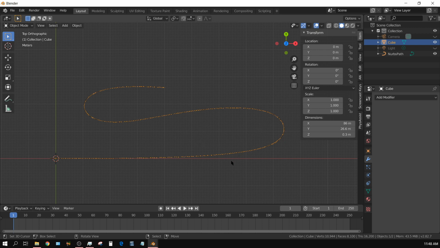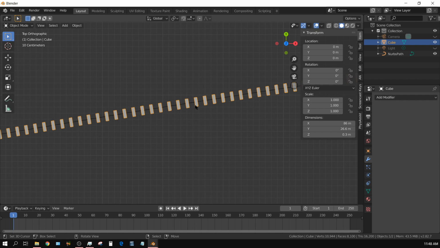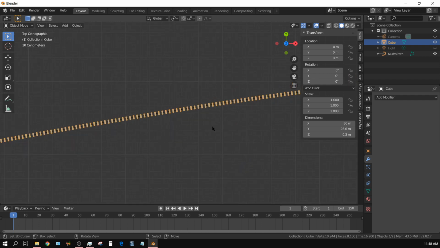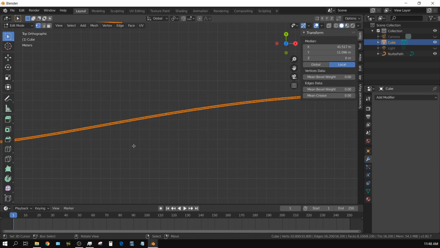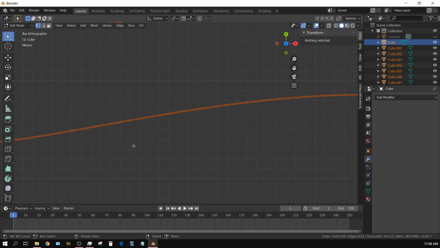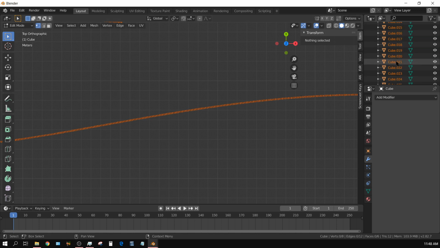So we need to separate those objects, because see, all of these are just one object. So we need to separate them. The easiest way to separate them is just to press tab to go into edit mode, press the letter P as in Paul, and then choose separate by loose parts. Alright, now it's separated all those dominoes and made an individual object out of it.